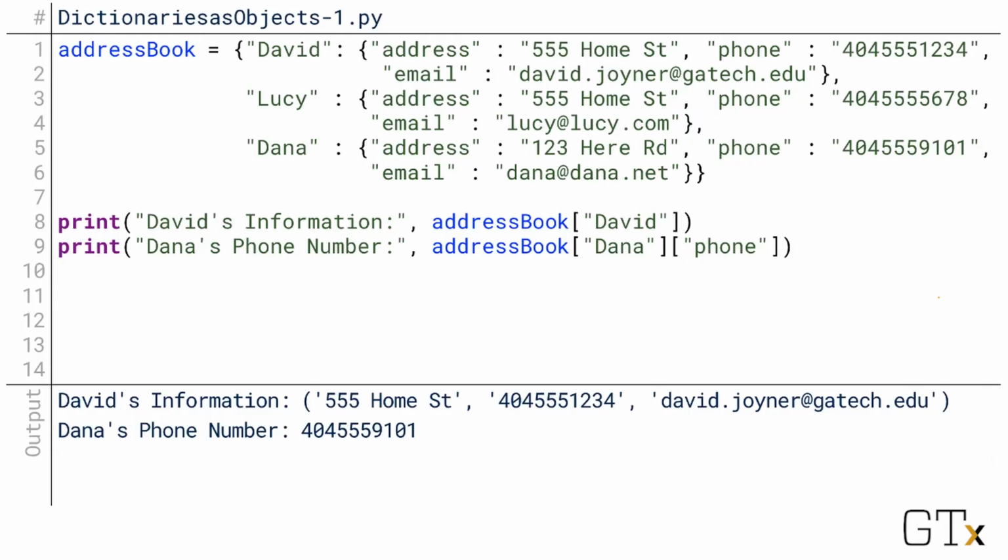With that in mind, one of the most powerful uses of dictionaries is the ability to have multiple dictionaries with the same keys but different values. This data structure is a low overhead version of object-oriented programming, which we'll cover in the next unit. So to start, let's convert that address book code to work with dictionaries.